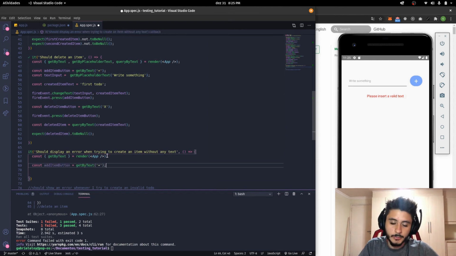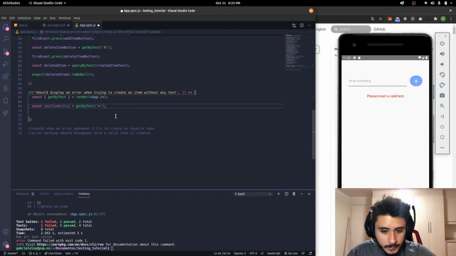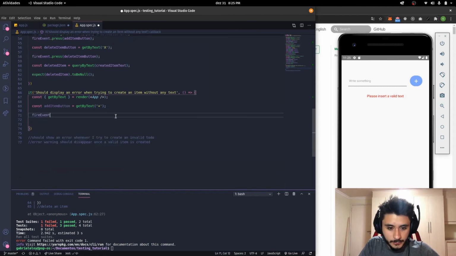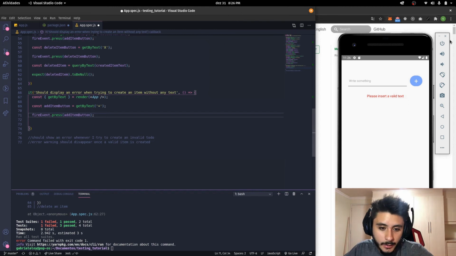So basically I'm going to query for my add item button. I'm going to search for it. Again, nothing new happening here. And I'm going to press it. I'm going to use fireEvent.press on the add item button. And since we didn't have any text written inside of the text input, because we have just not interacted with it, what should happen is this message should pop up on the user screen.